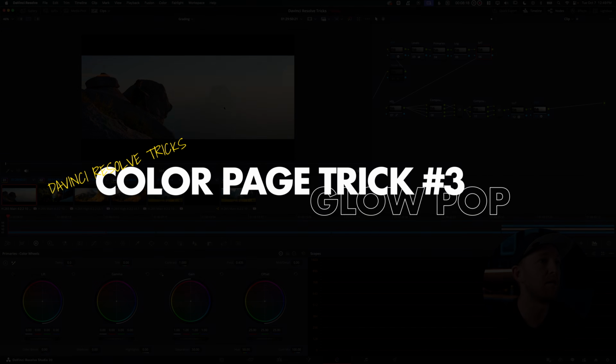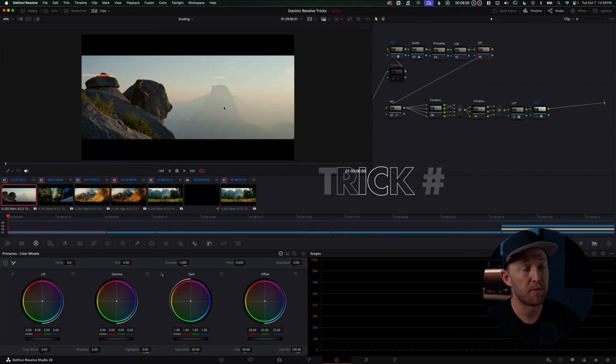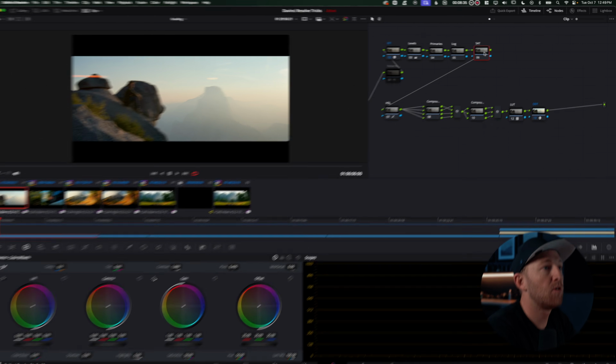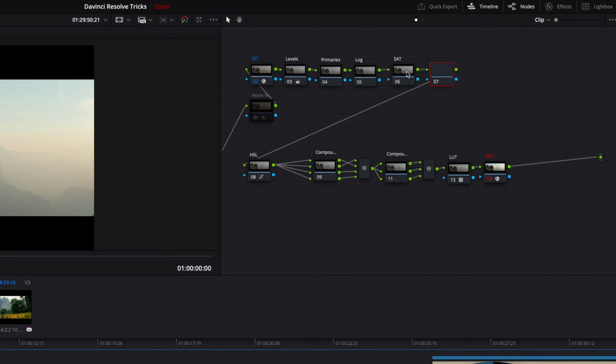Now, this next trick for color grading is something I use in basically every edit that I do as well. This is called glow pop, or that's what I call it, glow pop. A lot of people will add glow. It adds this dreamy haziness to it. But what this glow pop does is it actually adds some of that dreamy glow while still keeping the shadows nice and punchy.